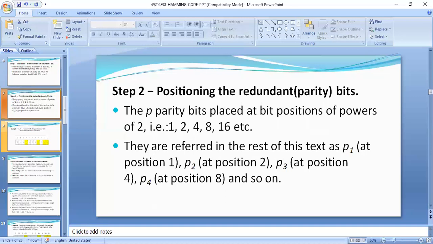2 power 0 means 1, 2 power 1 means 2, 2 power 2 means 4, 2 power 3 means 8 and so on. So for position 1 we write it as P1, for position 2 parity bit 2 means P2, then P4, P8, P16 and so on. So this was the second step: positioning the parity bits.